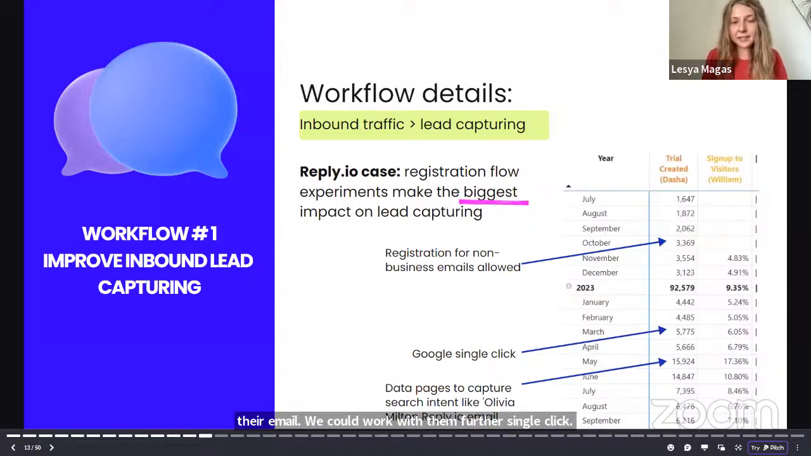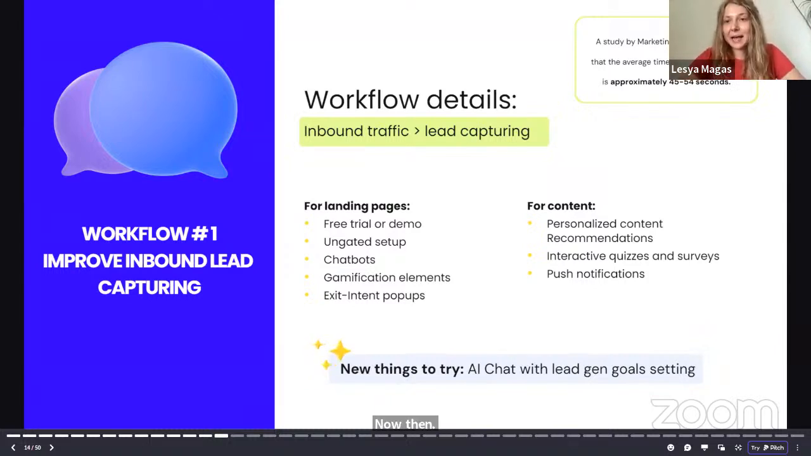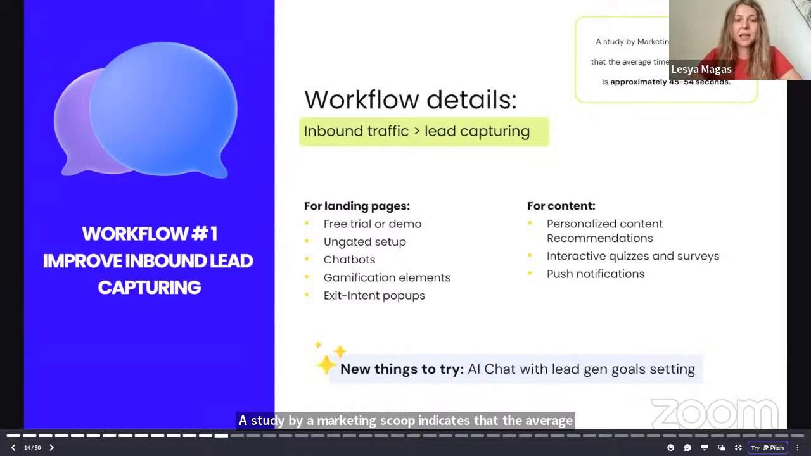So our case is that as soon as someone lands on your website, you have to do your best in order for them not to stay anonymous. Now then, another important point is that a study by Marketing Scoop indicates that the average time spent on a website is 45 to 54 seconds. The attention span of people nowadays is very short. This is the TikTok generation. We have to really do our best to gain their attention in this limited mere minute that they're going to give us on our website.